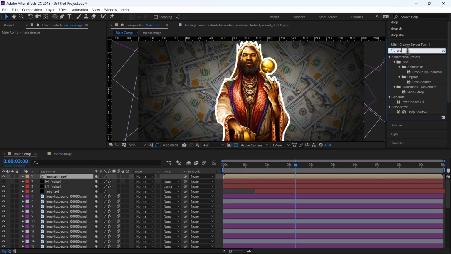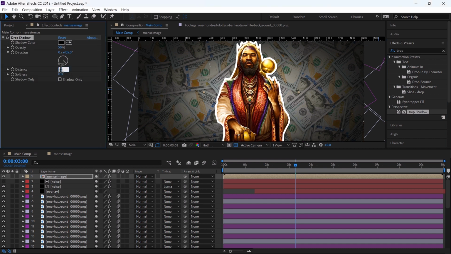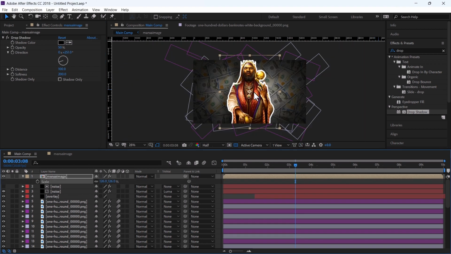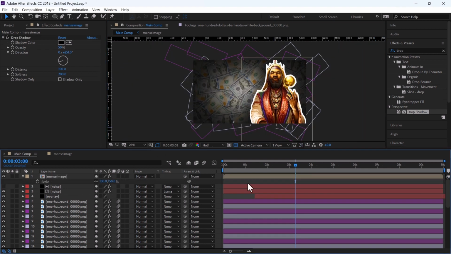Use drop shadow and increase the distance to 100. Change the angle and increase the softness to 200. Increase the scale. So in this way our background is ready.